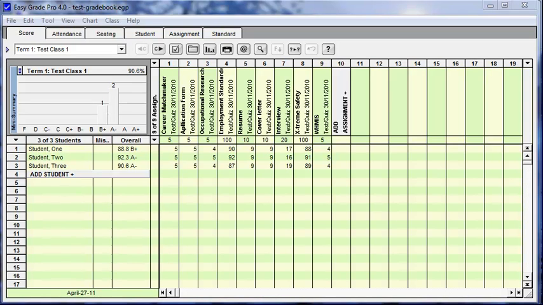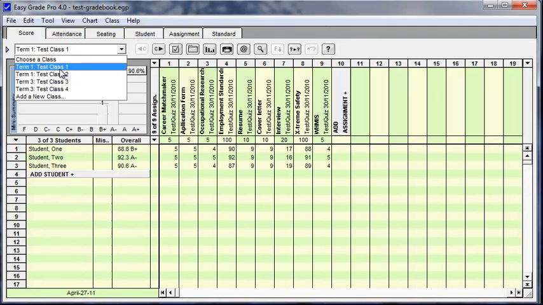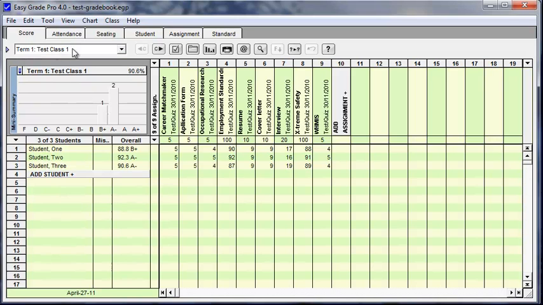Okay, welcome to the tutorial on teaching you how to export grades from EasyGrade Pro, as well as setting up for that export. First thing we're going to do is open up EasyGrade Pro. So you should have that set up here. You'll have your classes listed. Okay, I'm going to use Term 1 Test Class 1 here as my example.